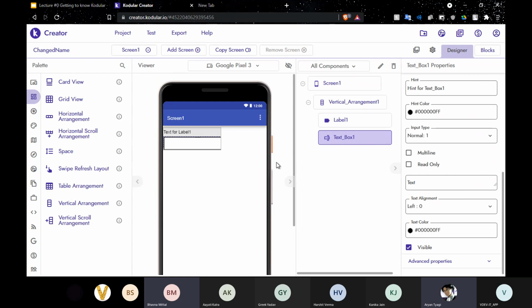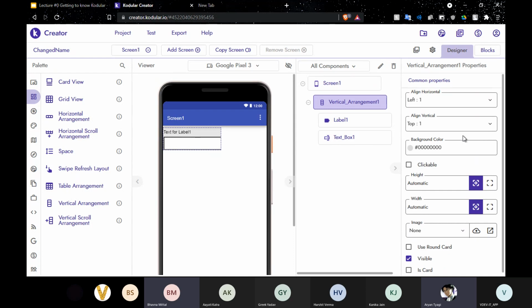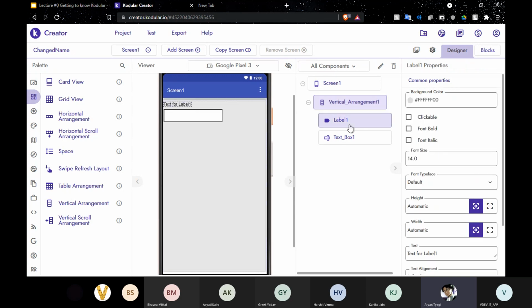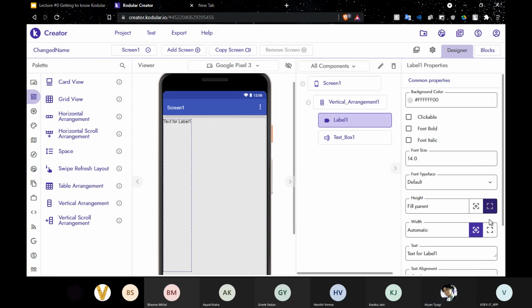To design the interface, you can make it more beautiful, like using different layouts. Then you can also customize your widgets. This is the visual properties of your widget. You can change its height and width. If I change the vertical alignment's height and width to fill parent, it will fill the entire screen. Then I can do the same for the label and text box, so it would take up all of the area and divide it by half.